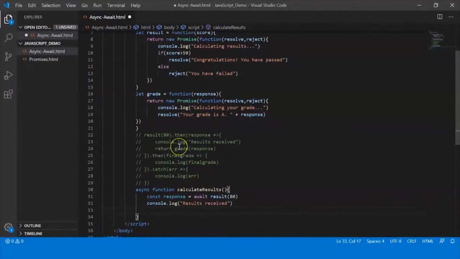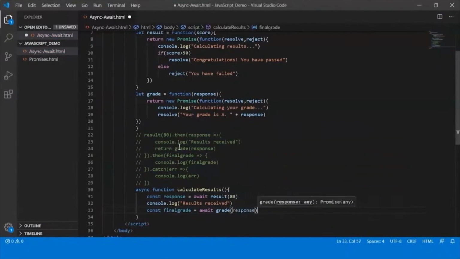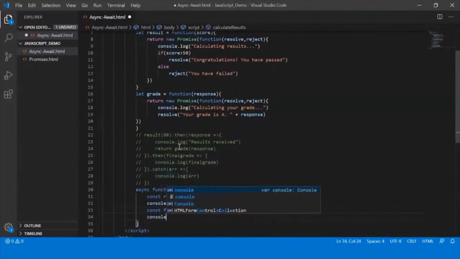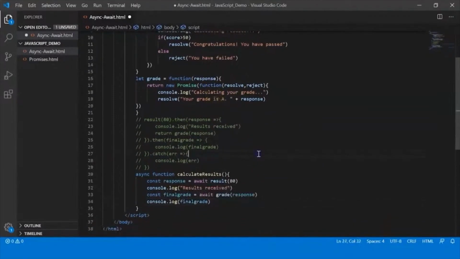Alright. Now next I'm going to call the other function, that is grade. So again I'm going to say constant, and I'm going to have to create another variable. Let me call it final grade, and it's the same procedure. I use the await keyword and call the function grade, and I pass response as the argument. Alright, and after this I'm going to say console log for final grade. So it's as simple as that. So first we call the result function, which returns a promise which gets stored in the variable response. Alright, then we're going to call the grade function and pass the response as an argument, and the result of which is being stored in final grade. Alright, and lastly we display final grade.